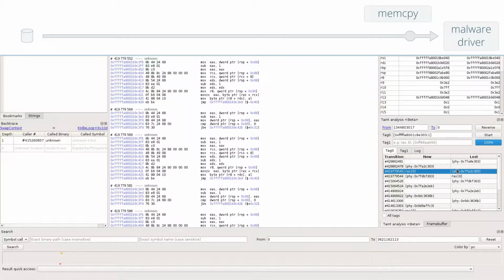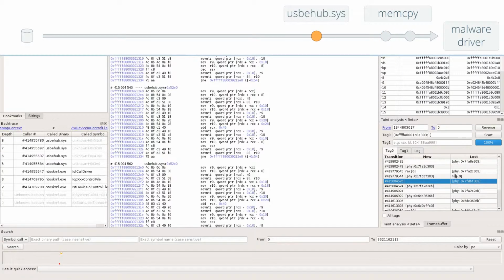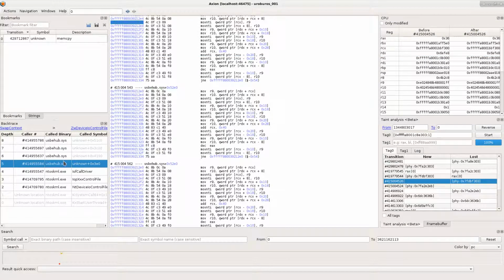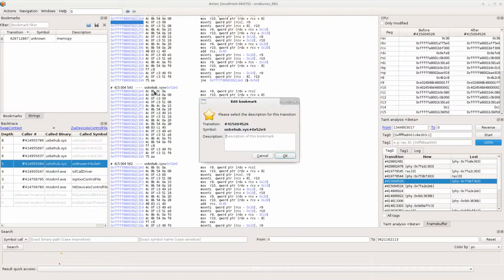The second item in the list doesn't tell me much. But the third one shows we're using a driver called USB eHub. Now that's interesting because there exists a legit Windows driver called usbhub.sys, and this name USB eHub is obviously an attempt at hiding in plain sight. Again, let's place a bookmark.